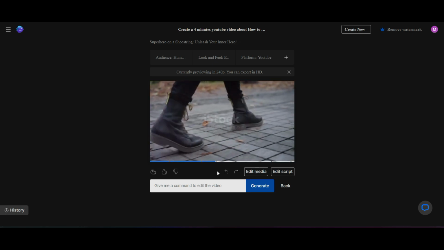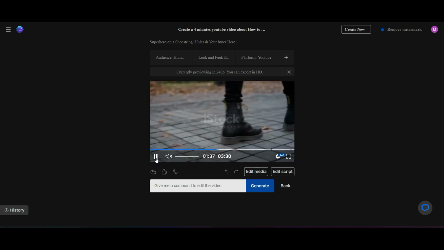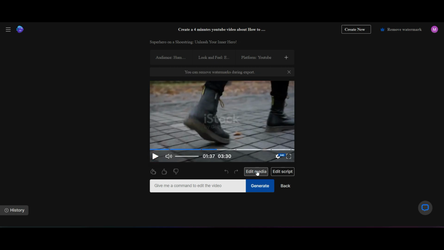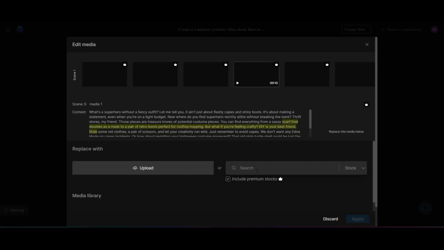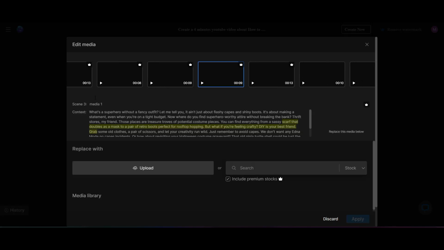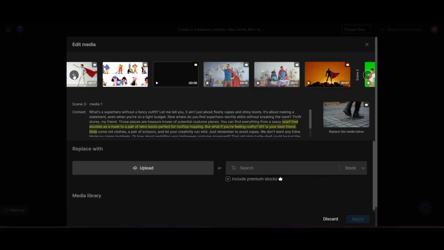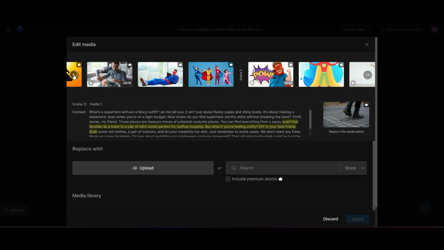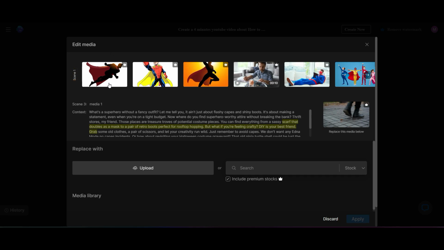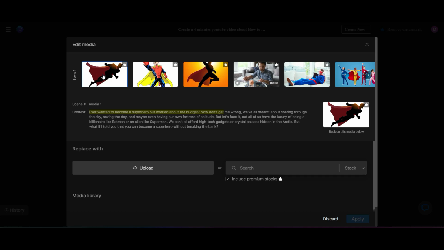We can edit the media, and if we click that and go into editing the media, it's going to show you clip by clip what we can actually change in our video. So over here we have clip by clip in the top section. We can head back right to the beginning of our video, and the great thing about it is if we click on that first image, we can then see what else is available. It also gives us the script as well just below it.